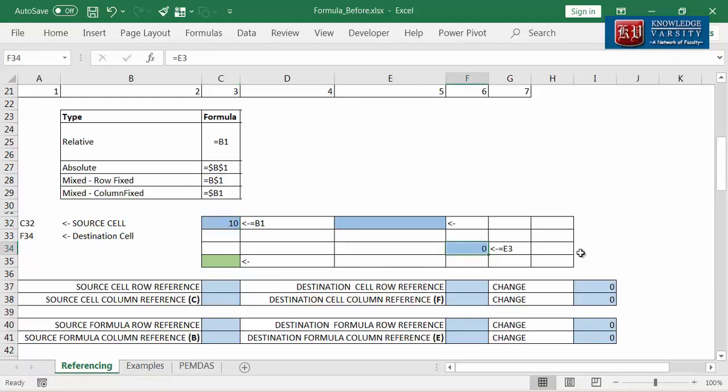Let me methodically state the argument. Cell B1 contains the value 10. Therefore, C32 should be equal to 10. F34 is a copy of C32. Should its value also be 10? The answer is no, because the copy of the formula is not like the copy of the text.